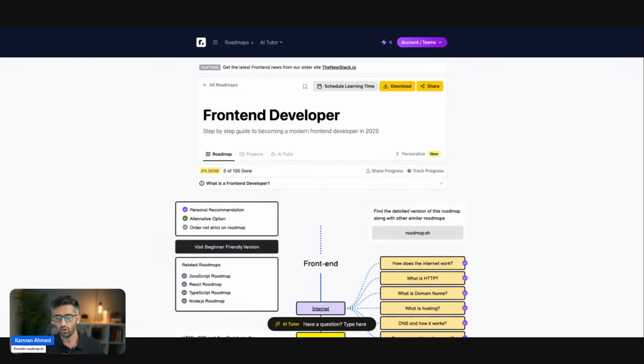So this is based on all the learnings that we have gathered over the past 7-8 years of building roadmap, after noticing how people learn from roadmaps and so on. So let's start with the demo. So I'll give you an overview of how things work for now with the AI tutor.